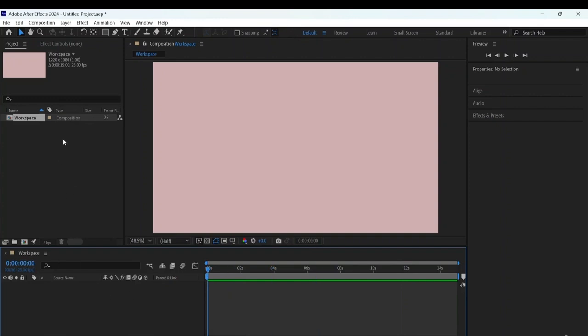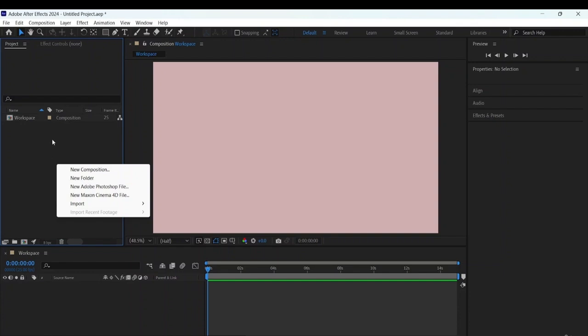Okay. So now let's come right over here. If you want to see more information, you can just hold this one and drag to see the information of this particular thing as well. If you want to import anything, you just need to right click over here. If you want to create a new composition, you can do that. If you have multiple compositions and want to put them into a new folder, you can create a new folder as well.